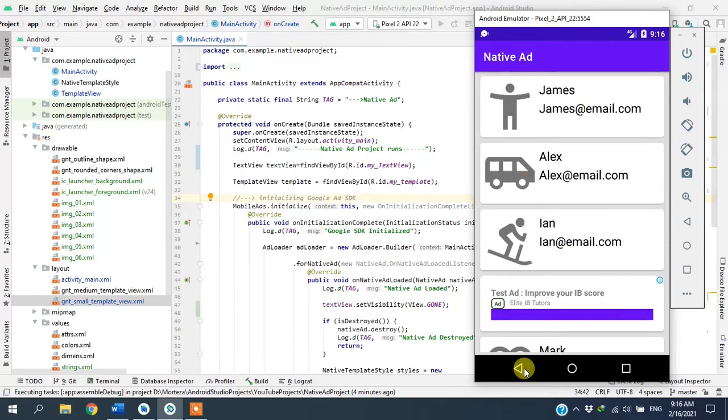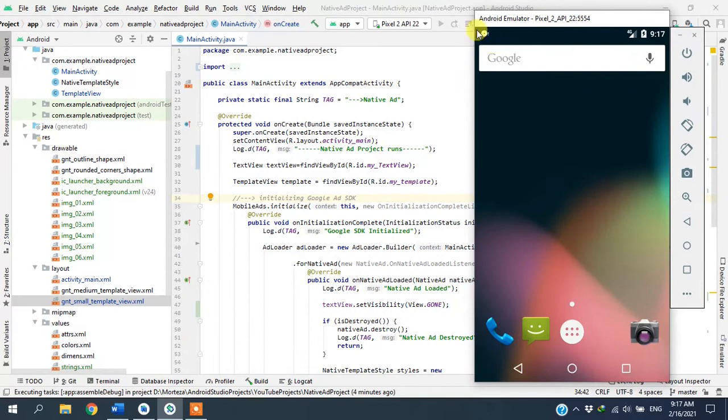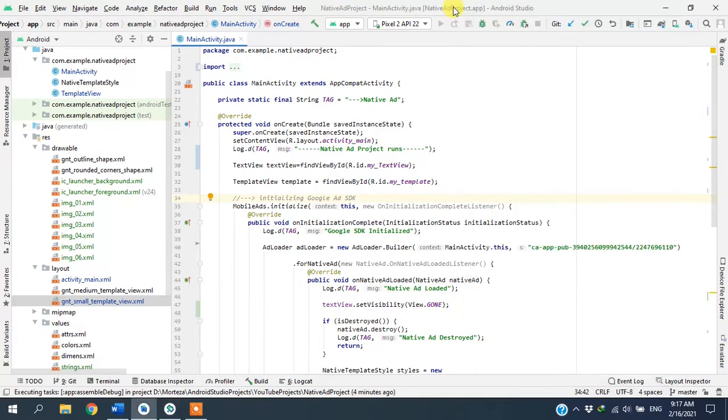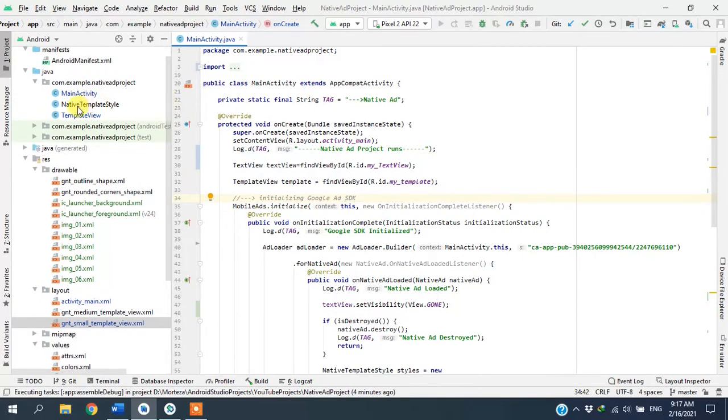In one of my videos, I created a native template ad, and we also updated the deprecated code according to AdMob Gradle 19.7.0. I'm going to use the same project, create a recycler view and an item here, and then I will put the same code into this project.